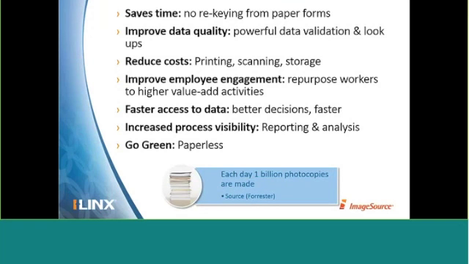With eForms, you can manage and monitor your data input processes much more efficiently, and it has some slick built-in reporting and analysis tools to help you do that. And of course, if you're eliminating the paper, you're reducing your carbon footprint, and it's a much more green way to conduct business.